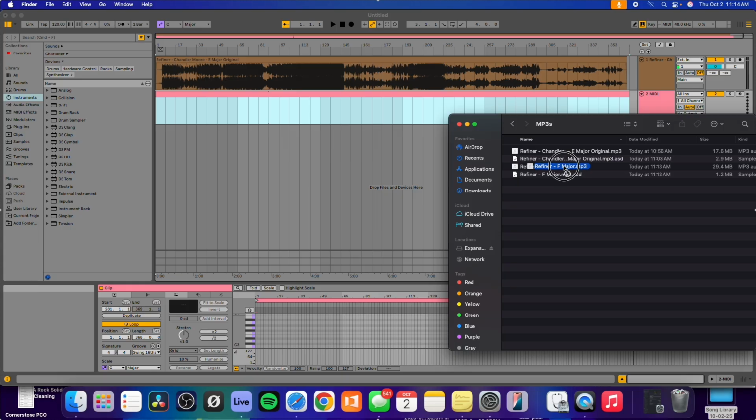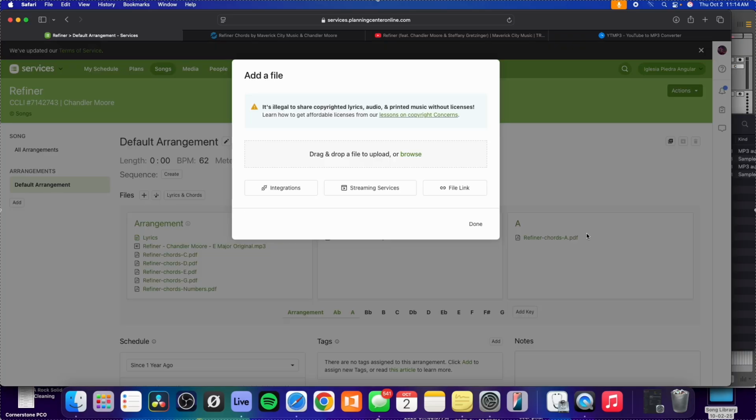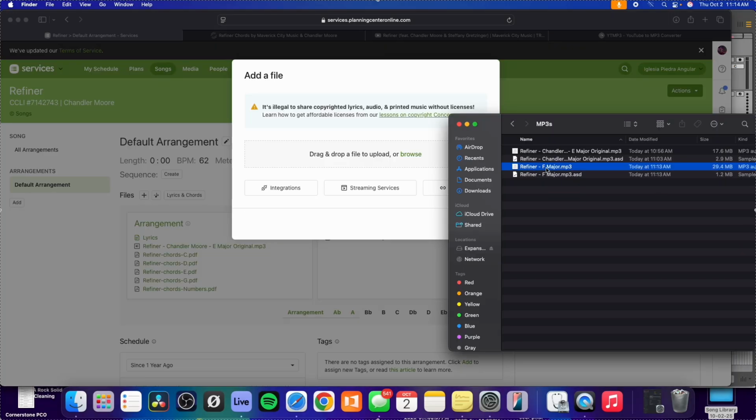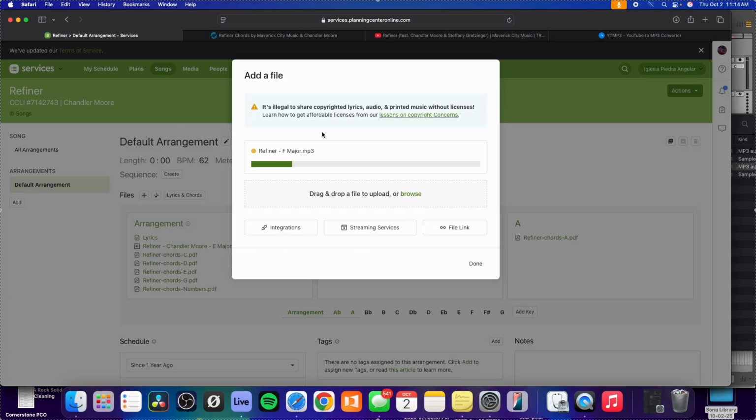And so now I'm going to grab this. I'm going to just go back to Safari. I'm going to go to Planning Center on Refiner, click Files, and I'm going to add F major into, again, we're not going to grab F major and stick it in F. We're going to leave it in the arrangement. That way, whatever key, if other people want to practice in other keys, and I'll show you right now the reason why we do this.